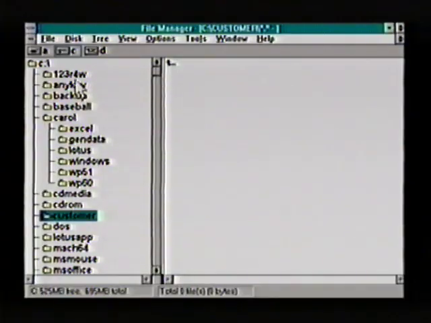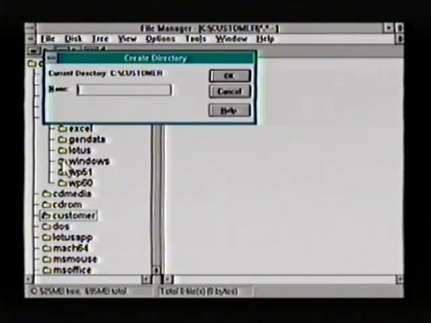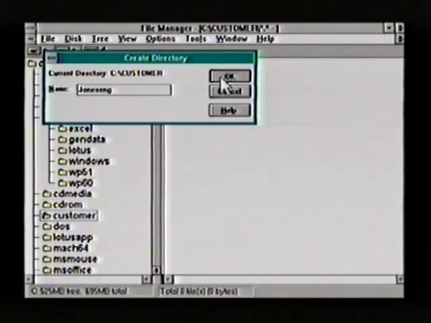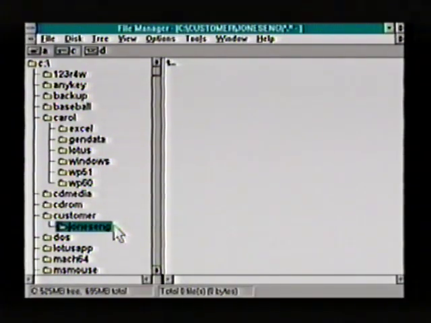Now, I'd like a specific customer folder underneath the main customer folder. I have different customers that I do a lot of work for. So, I'll highlight the customer folder and choose File, Create Directory again. This time I'll call it Jones ENG for Jones Engineering. We're still constrained by that 8-character file limitation in naming anything here in the DOS world. Now I'll click OK. So now I have the customer folder, and inside of that I have a subfolder called Jones. And if I click on the Jones folder, I can see by the right-hand side of the screen there's nothing in it.